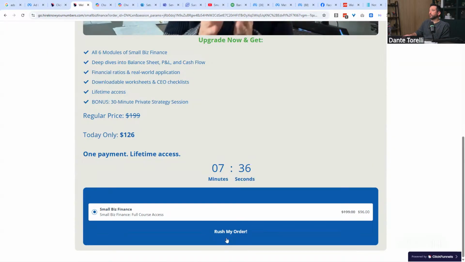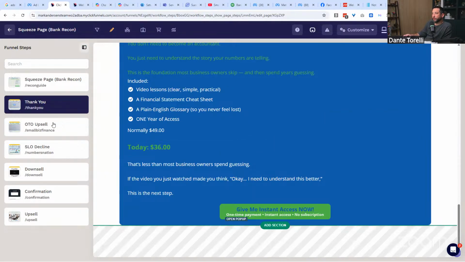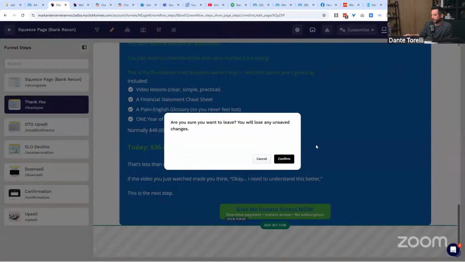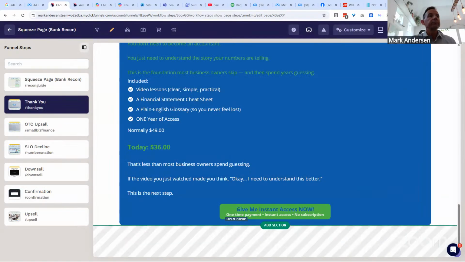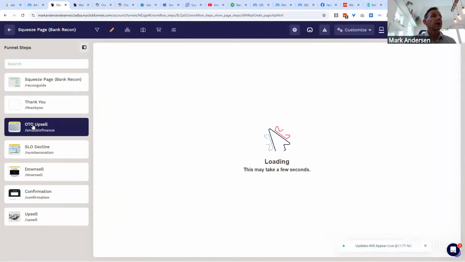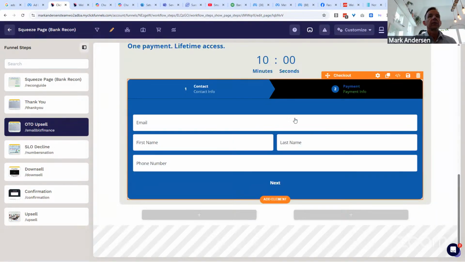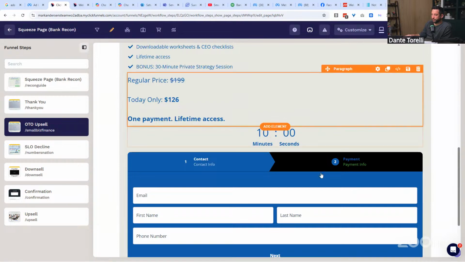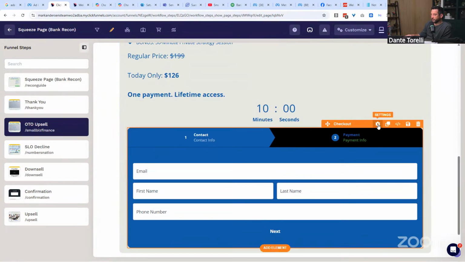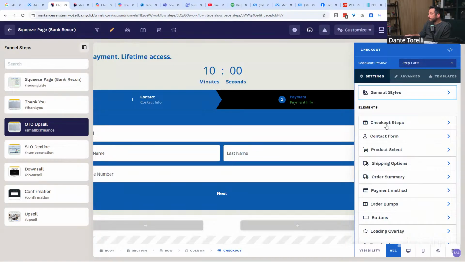Okay, back to your account. Let's go to your OTO page on the left. I don't think you saved. Yes, the button delete. All right, now we're good. Okay, click your checkout element. We're going to go to buttons, I believe. Buttons? Yep.